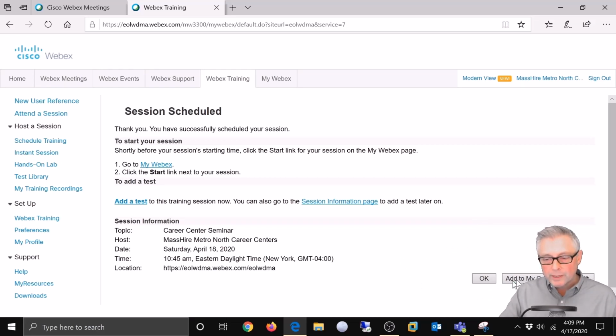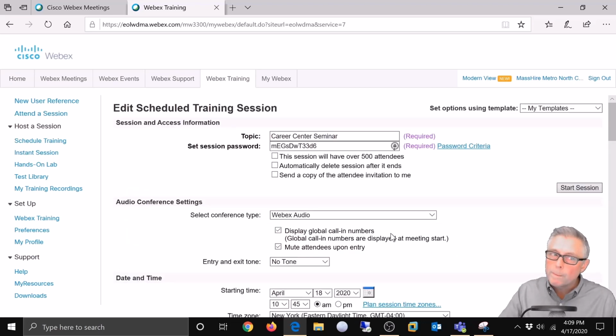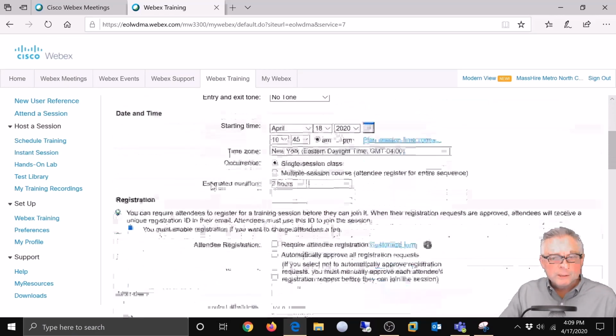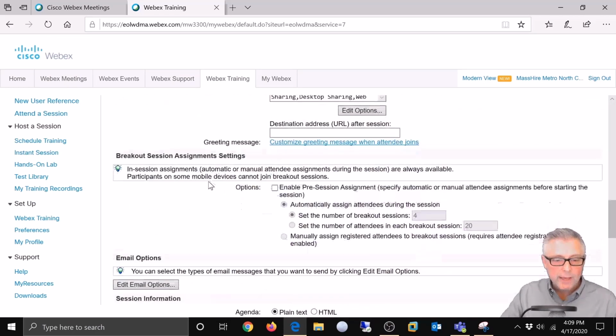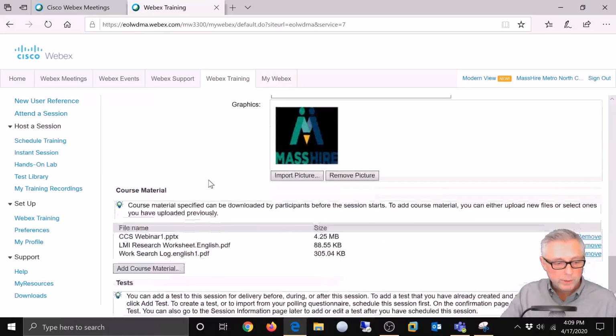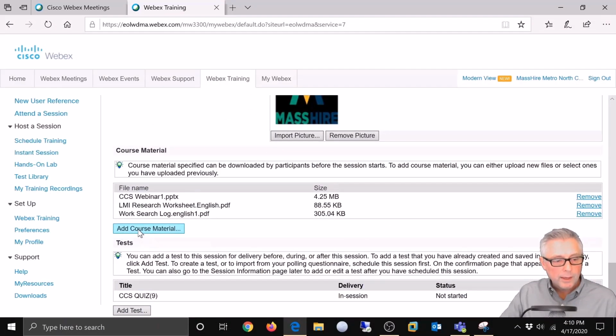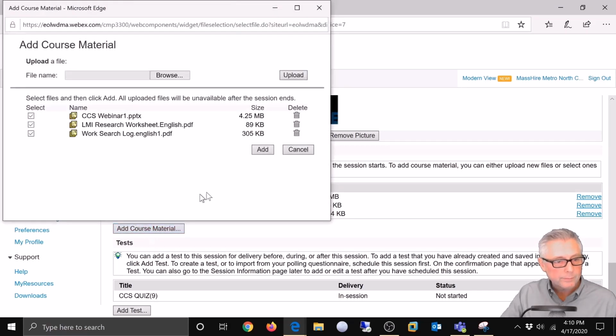So we're going to come over here, and you're going to see edit, where it says, okay, add to my calendar and edit. We're going to go to edit. And we're back in, but it says here, edit scheduled training session. See how that's a little different. So we're going to come down here. So we forgot to add some course material. And then we're going to go add course material. We're going to go to browse.